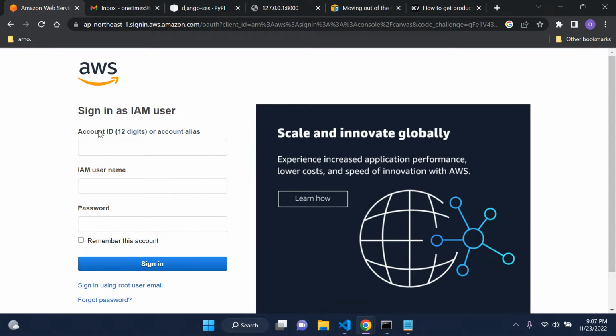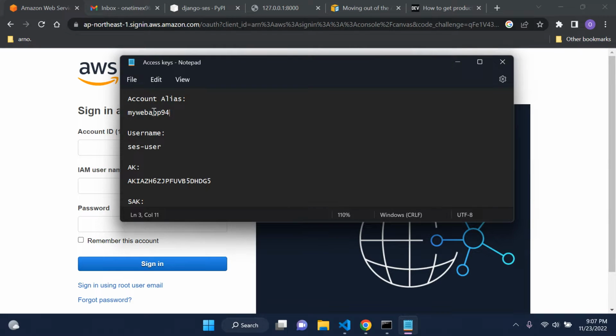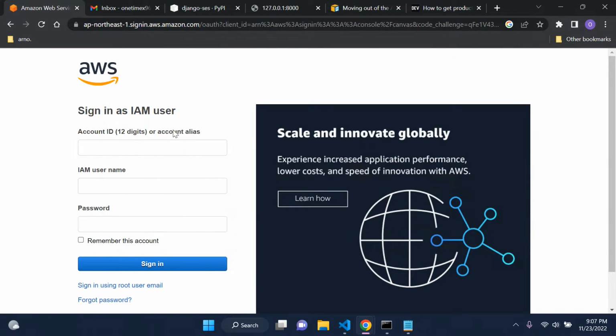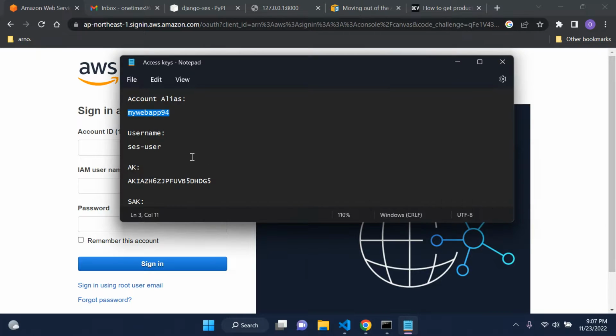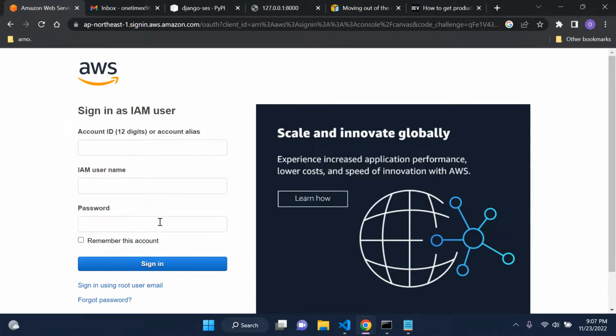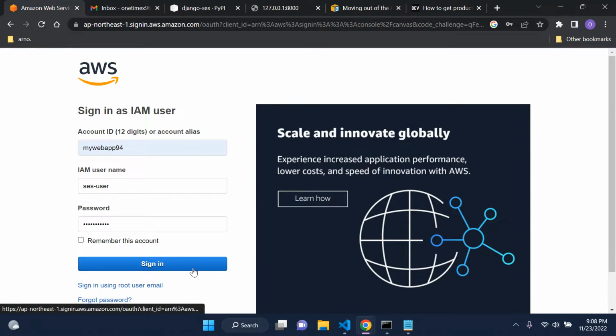So first we'll have the account ID or the account alias. So you can either put in your account ID, which I would strongly discourage, or your account alias. Now the account alias is what I showed you just earlier here. Then your IAM username, of course, mine was SES user, and then your password. So go ahead and just add the following details in for yourself. Great. So once you've done that, you can go ahead and sign in.